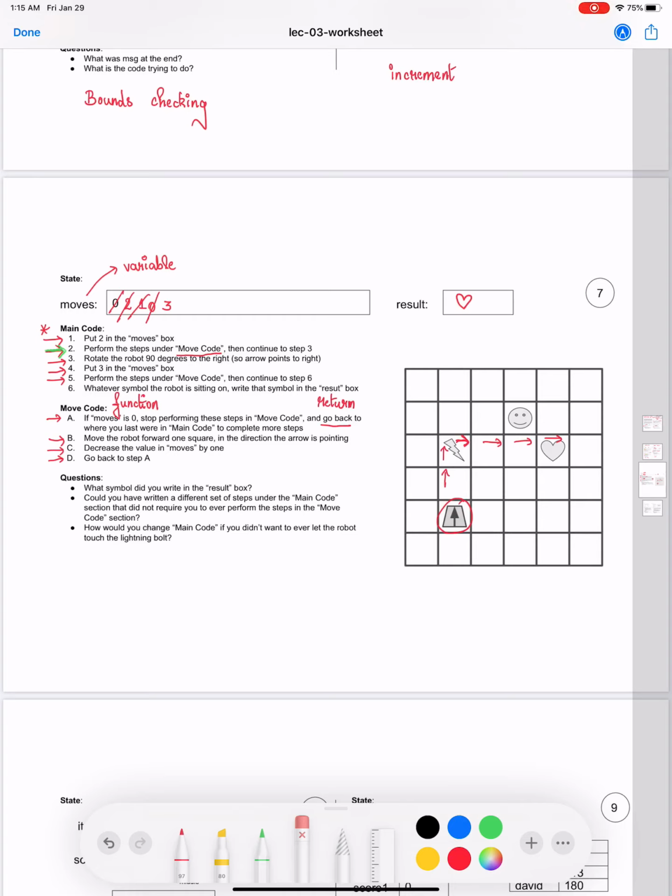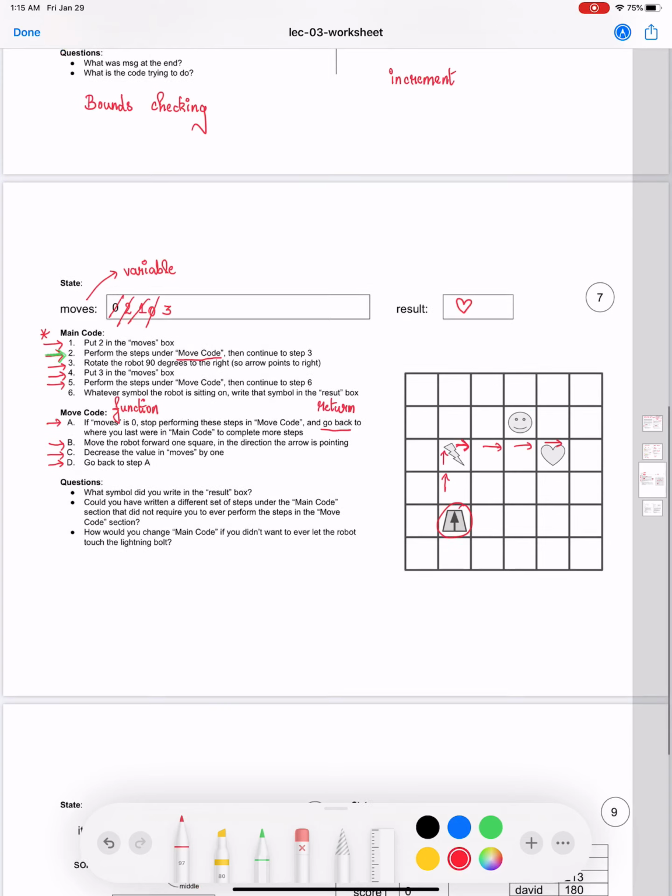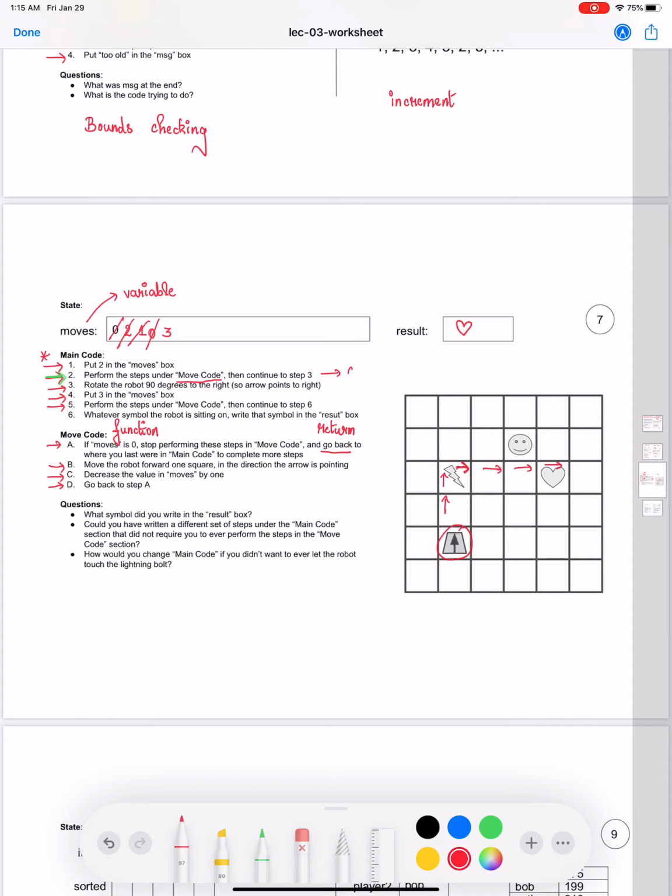So I use the term calling, correct? So calling is the technical term for what we did in step number 2 and step number 5 here. So I am, by saying that perform the steps under move code, I am calling or invoking the function. Okay, let's talk about a couple of other terminology with respect to function here. So we use the moves box to send input from the main code to the move code, correct?